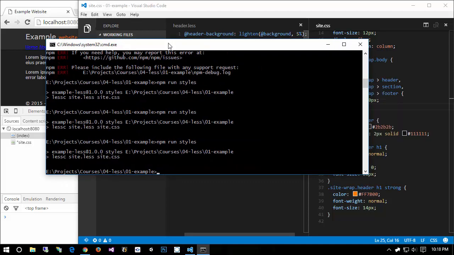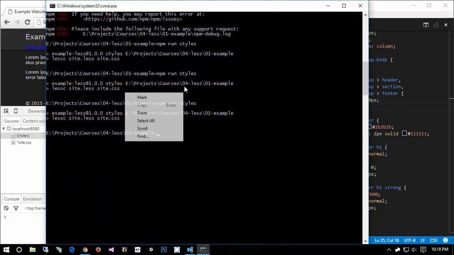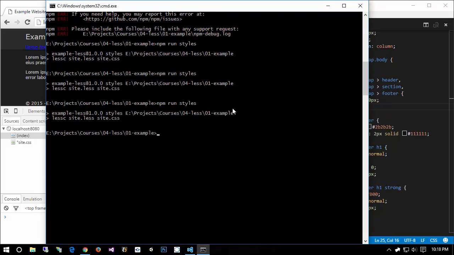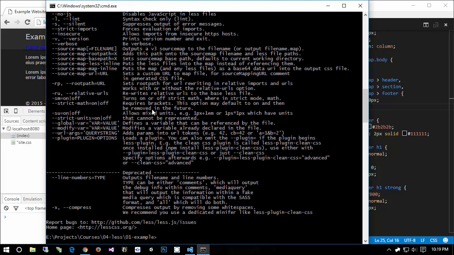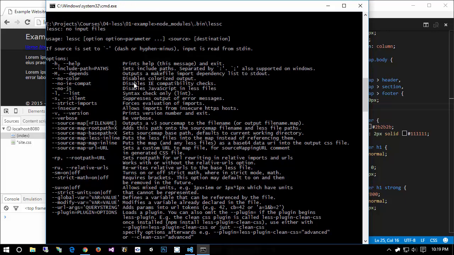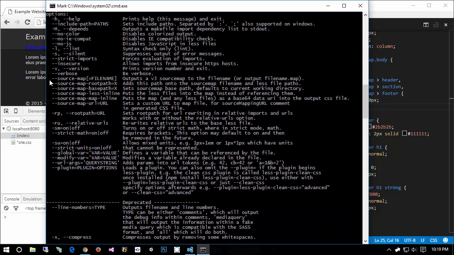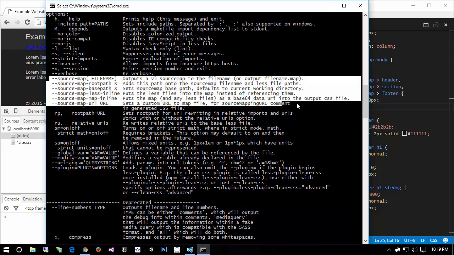Well, we could look at the documentation, or we could go ahead and poke around a little bit. So what I'm going to do is run node_modules/.bin/lessc. I'm going to hit enter. And by not specifying any parameters, it's going to give us a nice list of all the parameters that this command accepts. And the ones that I'm most concerned about here are the source maps, guys.